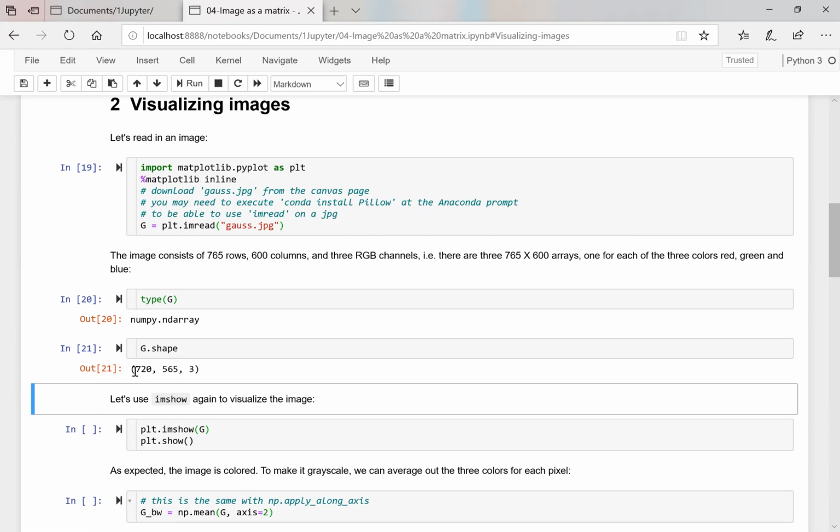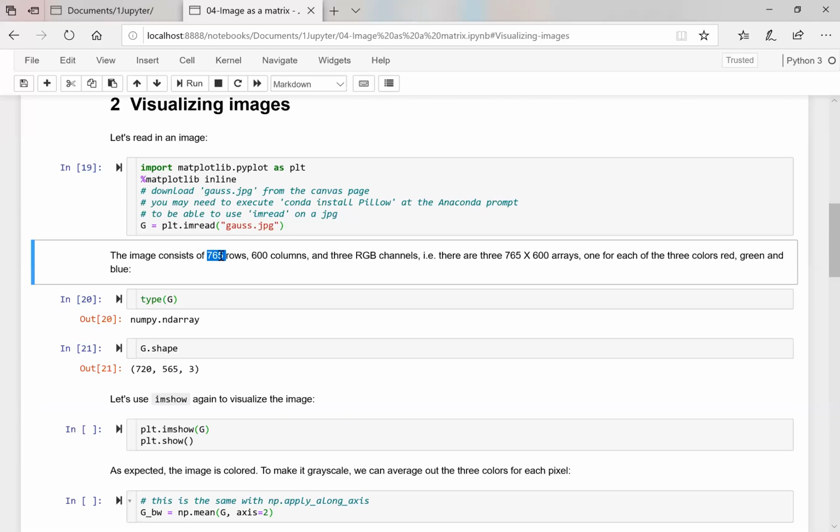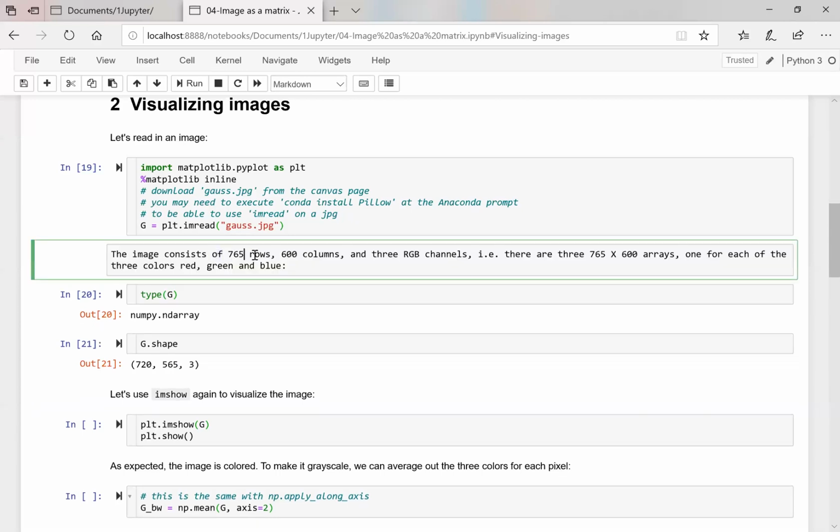So basically, strictly speaking, it's not a matrix. Now let's take the first 2 numbers. Basically, we are doing a 720 and 565 matrix. Okay, there's something wrong here with the numbers, so let me correct that. 720 rows and 565 columns. Okay, and the 3 RGB channels.